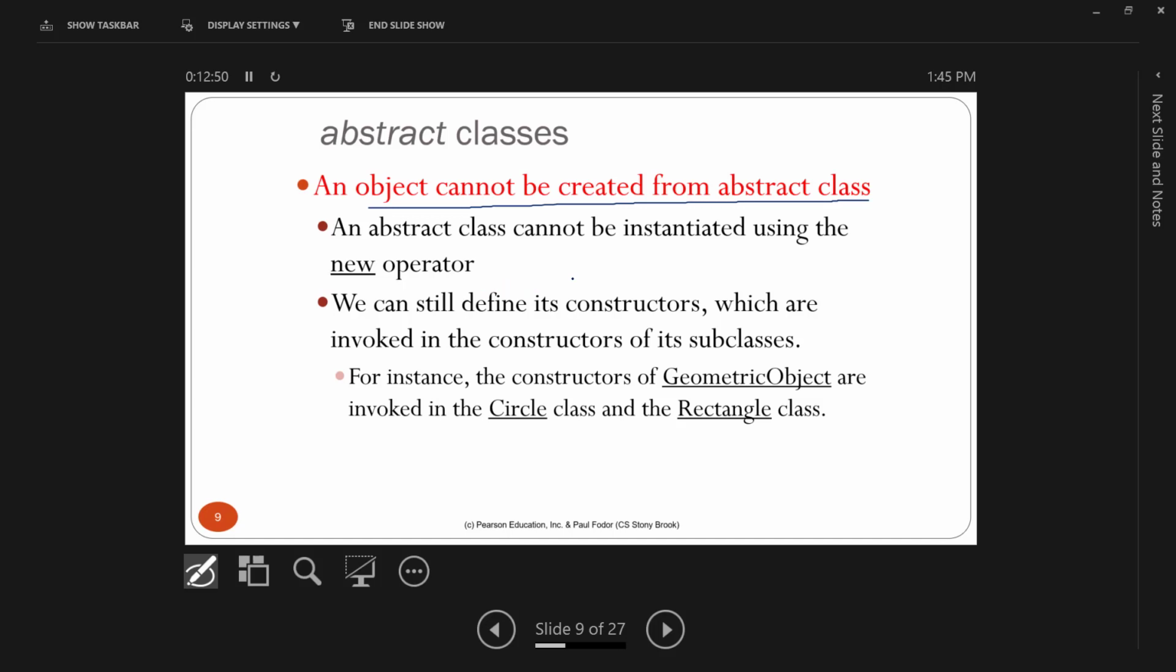So you cannot have something like new geometric object. You cannot do something like this. This is not allowed.